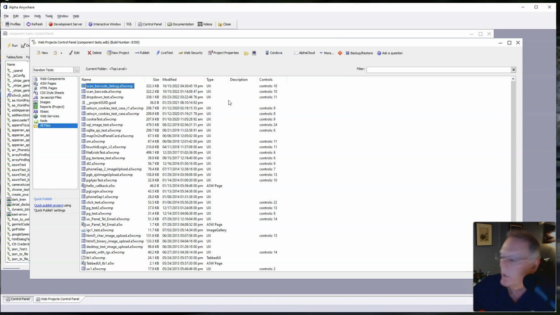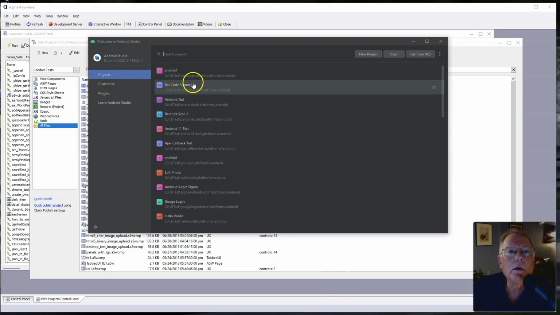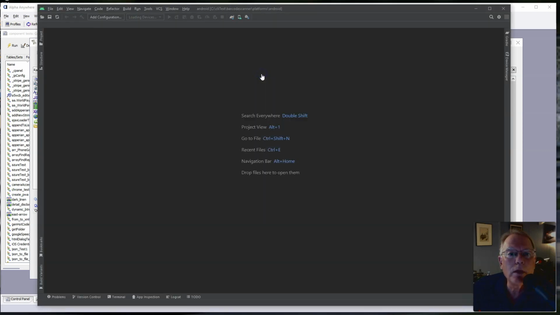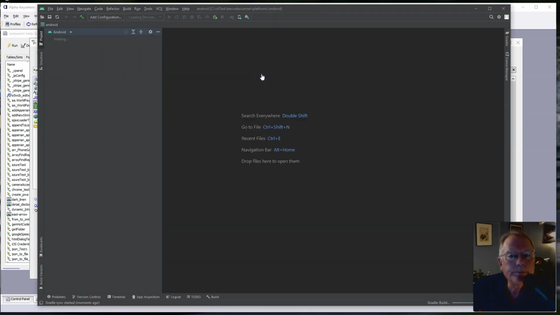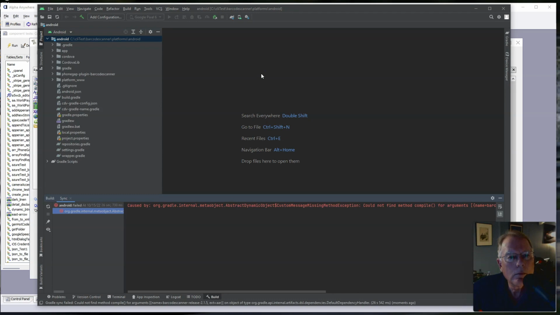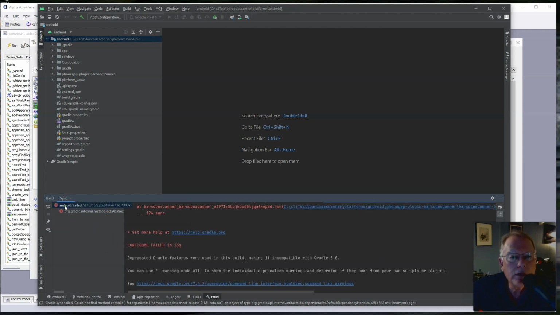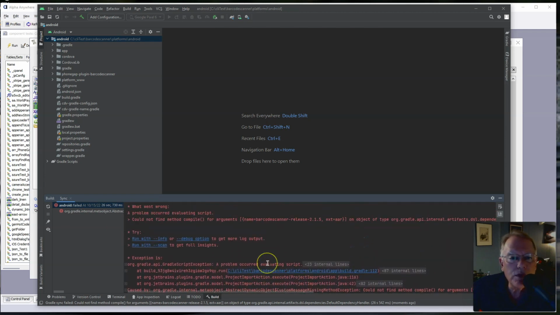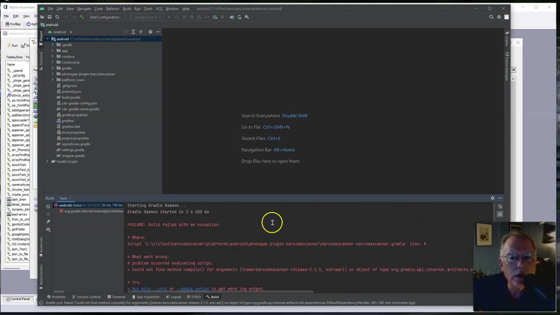So what I'm going to do right now is open the same project up in Android Studio, to see if we can figure out what's going on. So here we go, and that's going to be this barcode scanner project. Go ahead and open it up. It's going to try to do a build, and it's going to fail. And we're going to see this error right in here. Now, if we jump up here, Android failed, it's going to give us a little bit more information. So let's scroll up and see if we can figure out exactly what went on here.